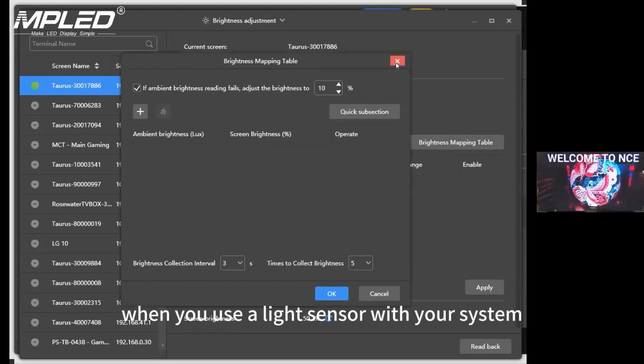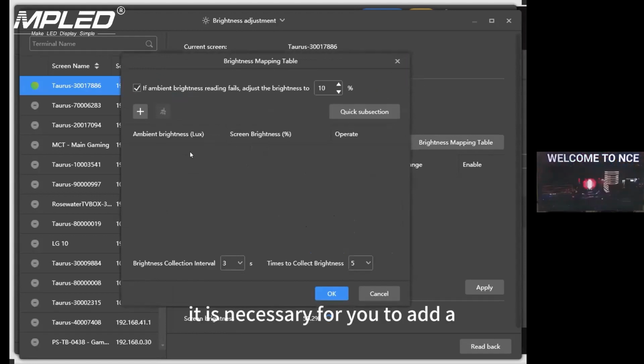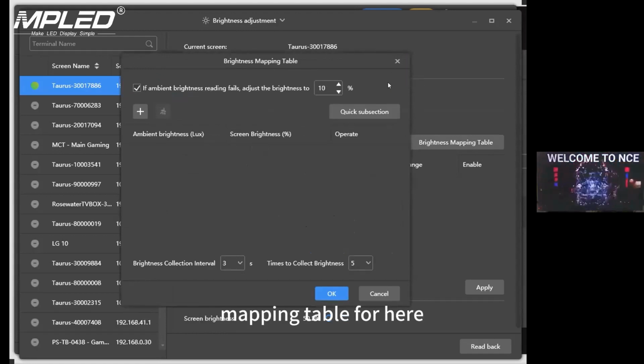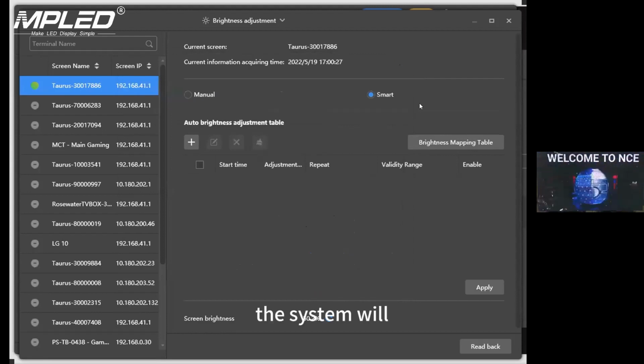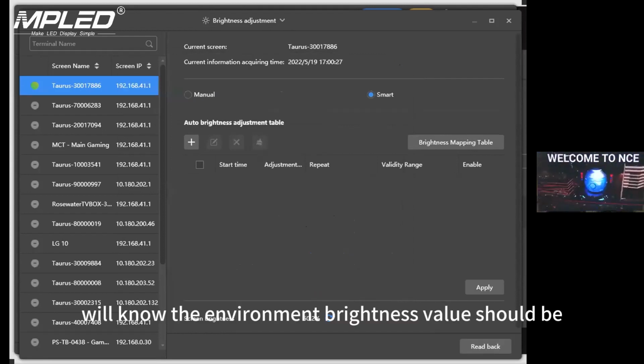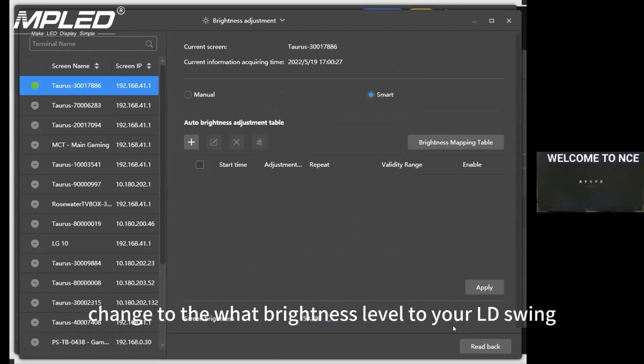When you use the LED sensor with your system, it is necessary for you to add a mapping table here, to make sure that the system will know what brightness level of your LED screen the environment brightness value should correspond to.